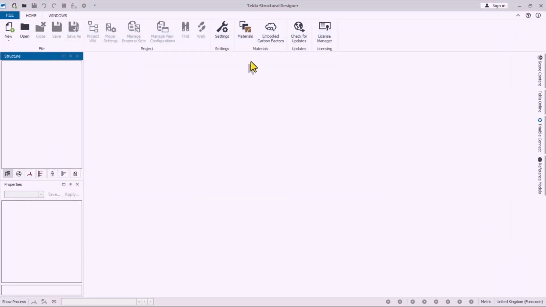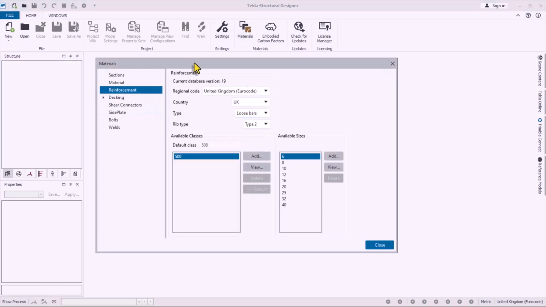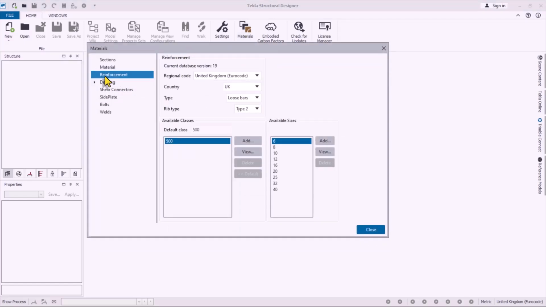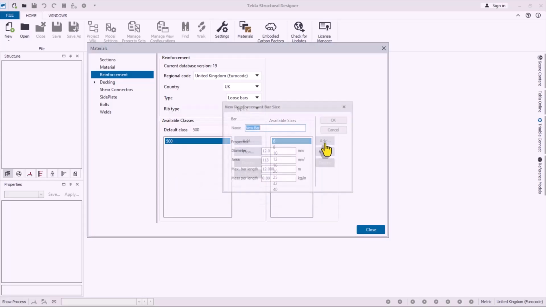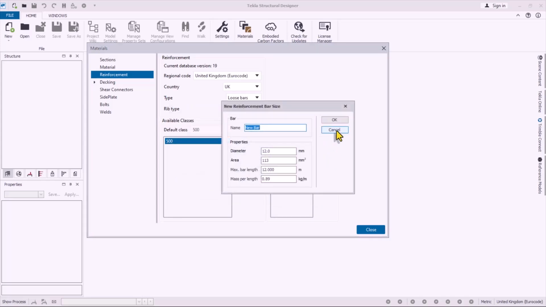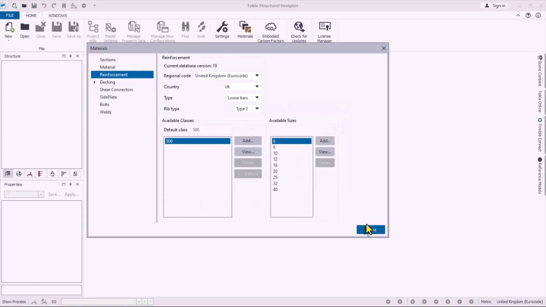Alright, so at this point, you can click on the material right here to set the materials for the reinforced concrete member over to reinforcement, and then you see the class by default is 500, and then you can see the reinforcement diameter right here. You can create yours using this provision, and you can also add the rebar sizes using this provision as well. Okay, everything is good. Click on the close option.